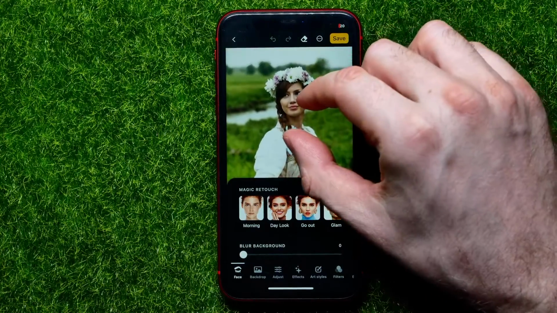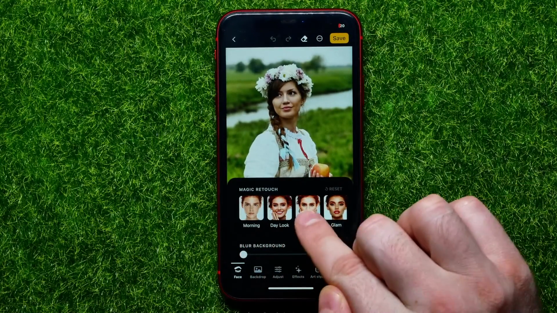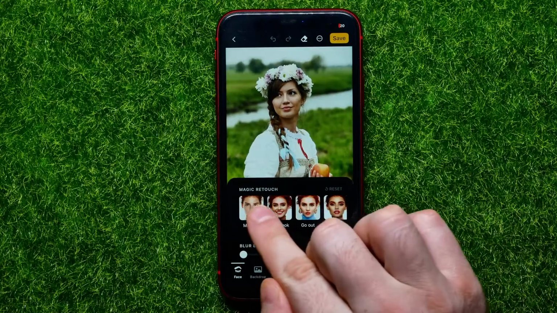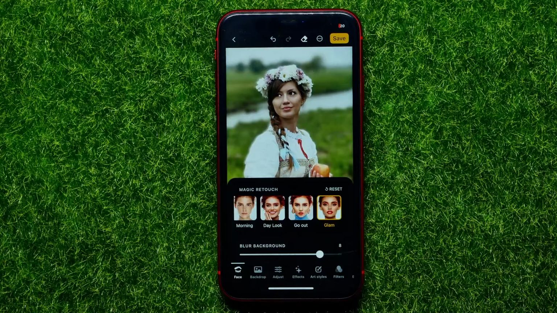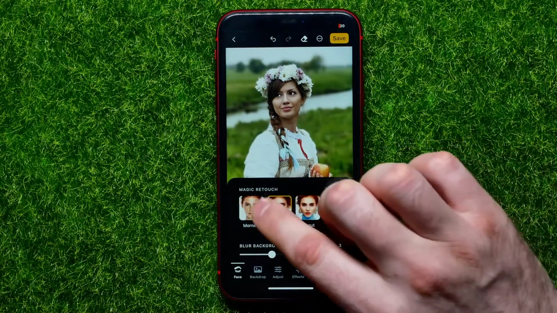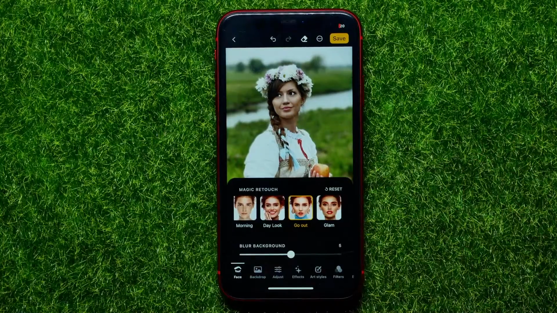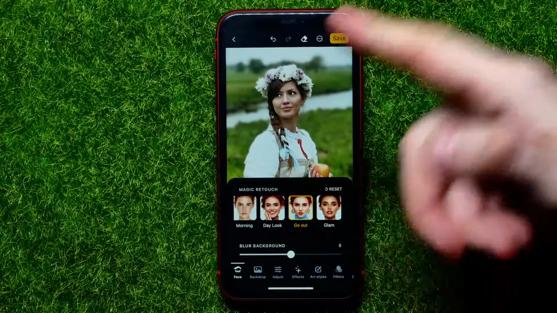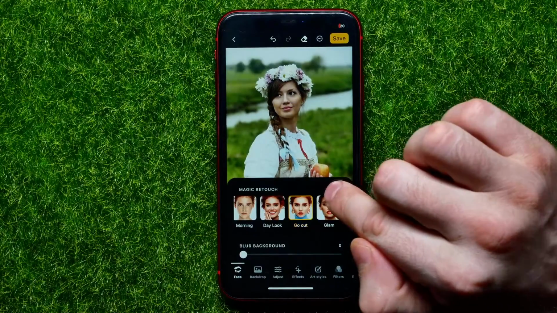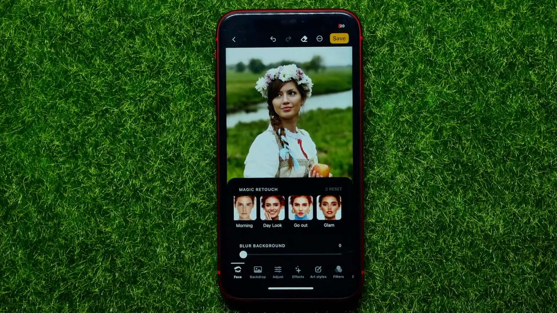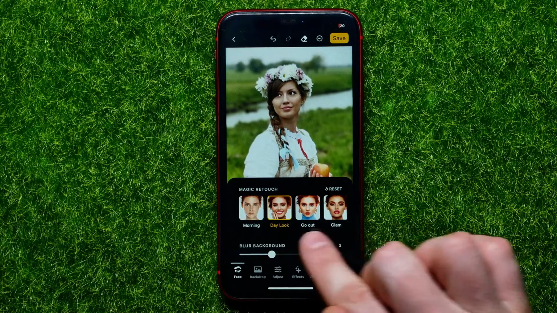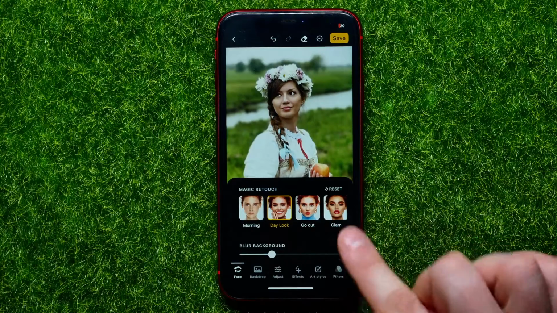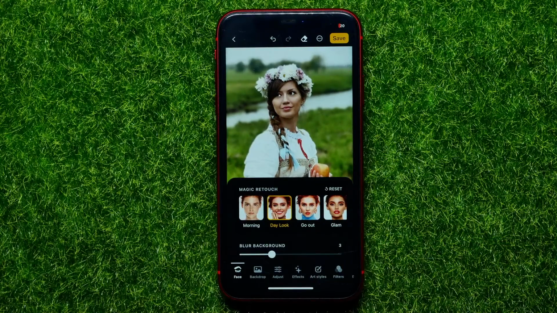And right here first I recommend you to pay attention to these 4 presets. They call it magic retouch, and you can in one click improve the quality of your photo. You can try to use any of those presets, and if you want to compare the result with the original photo, you can just hit reset to undo all the changes, and then you can try to use any of those presets. 99% of the time these 4 packs of filters highly improve the image quality.